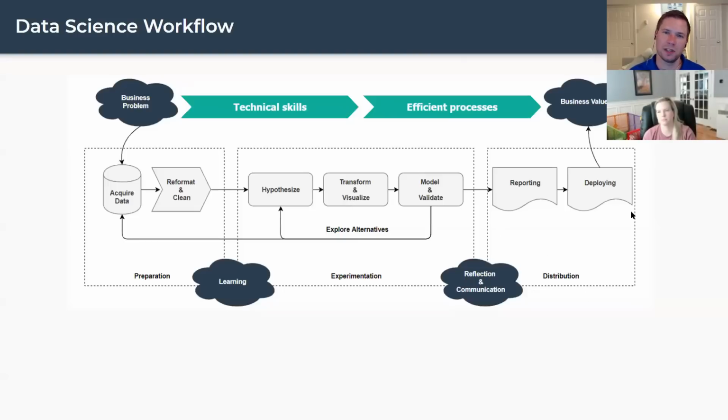Then you get to the point where you've got a nice model, and you're able to move into what I call distribution. This is making reports, communicating results to your stakeholders, getting their approval to build an MVP, a minimum viable product app, and then eventually deploying that app to production once everyone's bought into it. That's where you start to generate business value. That's the process, this data science workflow. And that's what you have to be confident and comfortable doing as a data scientist.